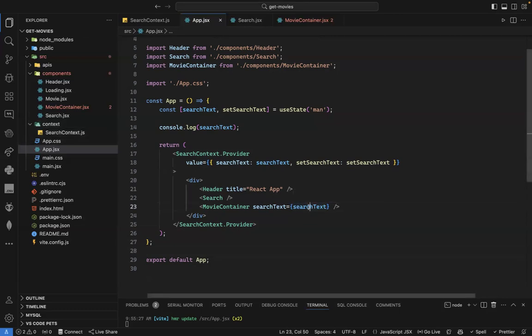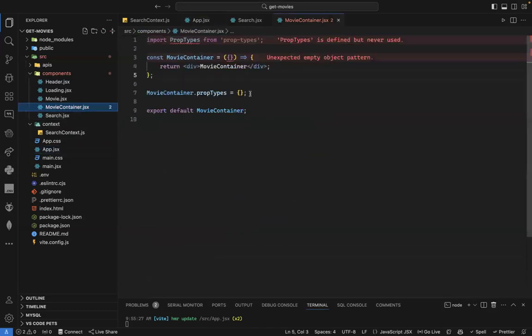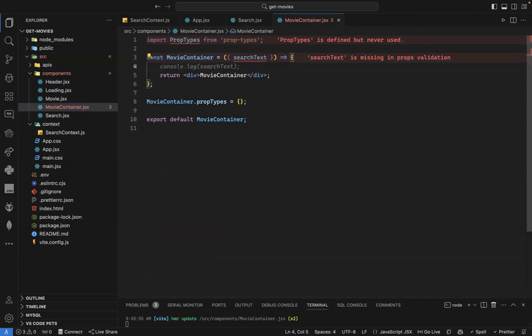Now, if I go to my movie container, don't worry, I'm going to explain it again when I'm finished. If I go to my movie container here, I will have one prop, and this prop will be just search text. And now in my movie container, I need to do something. Do I have movies? I need to send now a request to the backend to get my movies. So how can I send a request to the backend? Any idea?